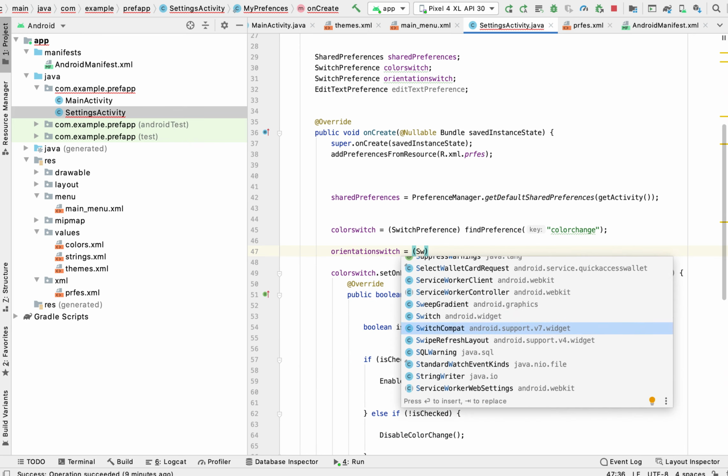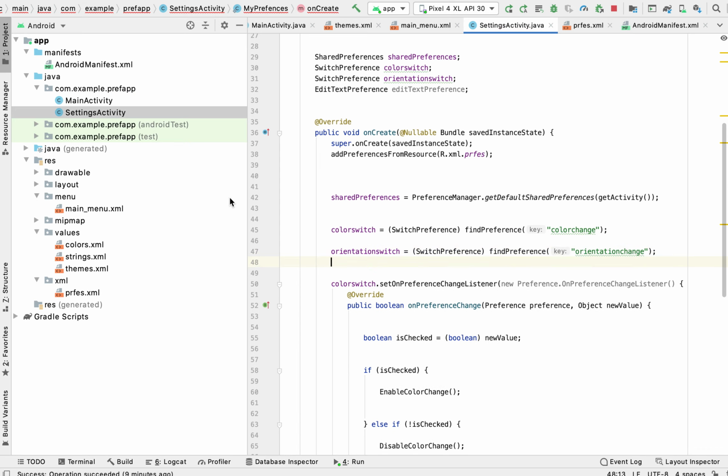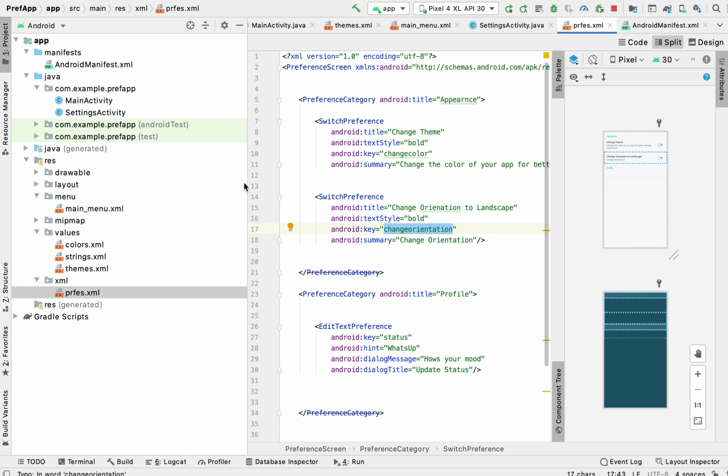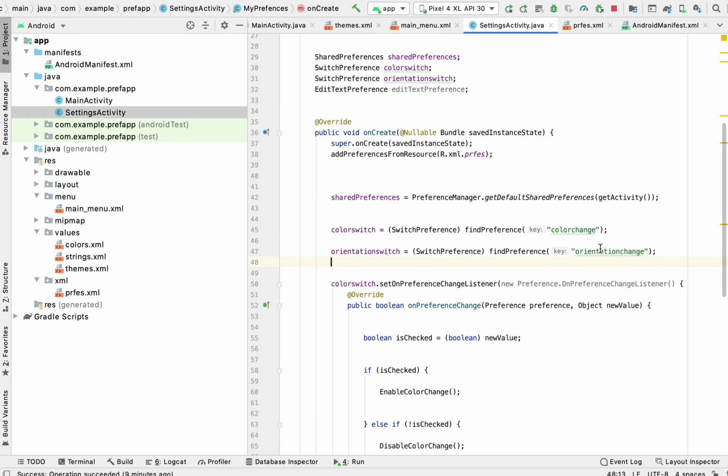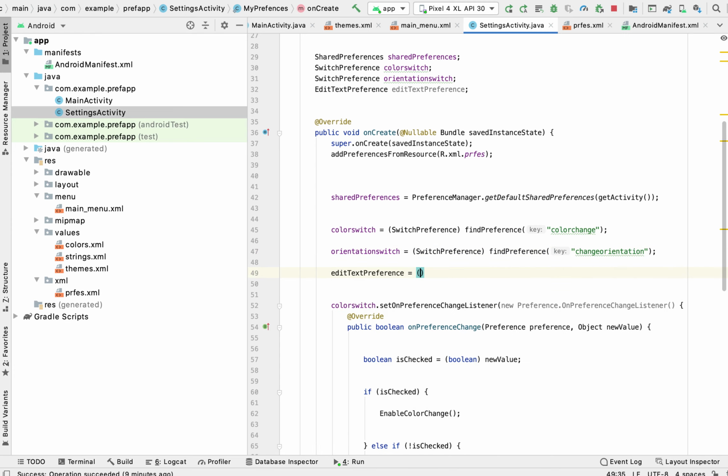Switch preference, where is that? Okay, perfect, orientation change, change orientation. I was entering the wrong key. And another preference, our last one is the edit text preference. What was the key of it? I think status, I gave it the key. Okay, so now it's perfect.